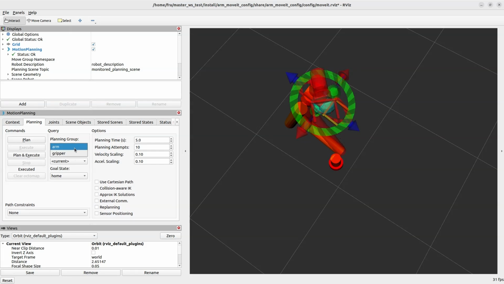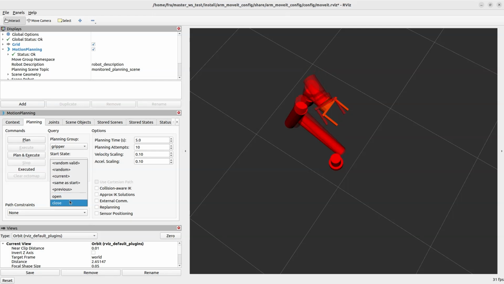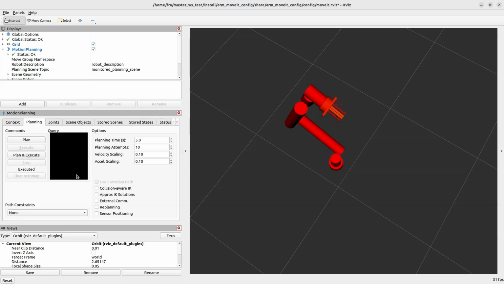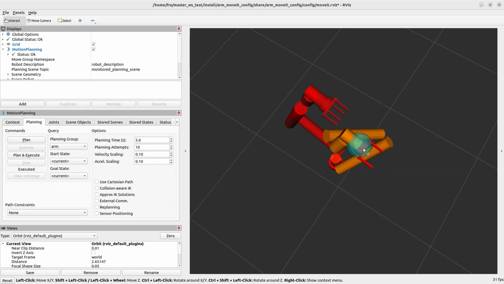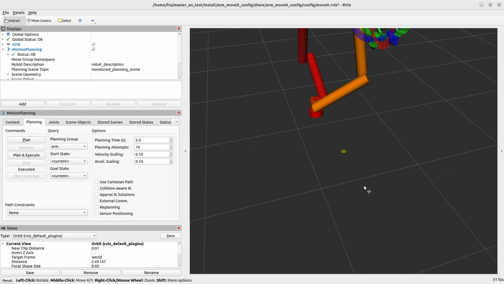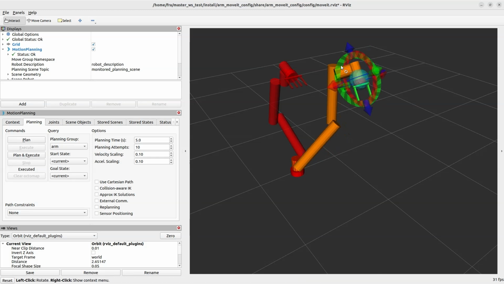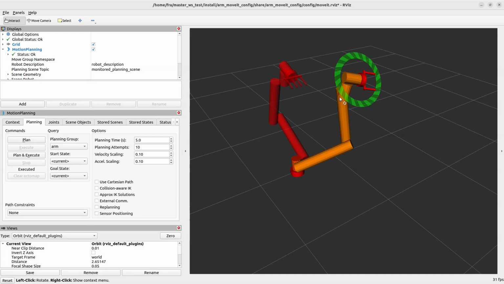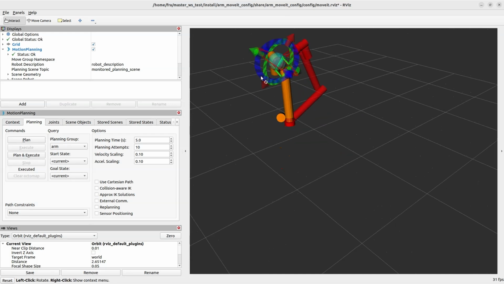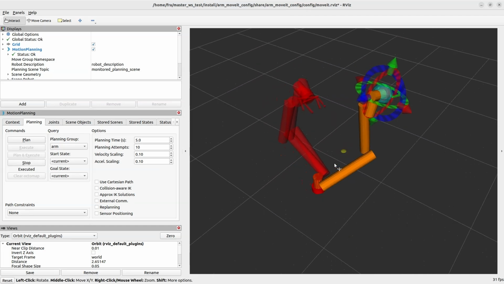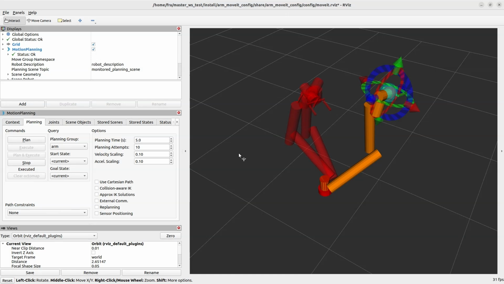Let's check if the gripper went okay. There we go, it is executed. There we go. And let's have some fun here and move, I don't know, whatever you want. There we go.